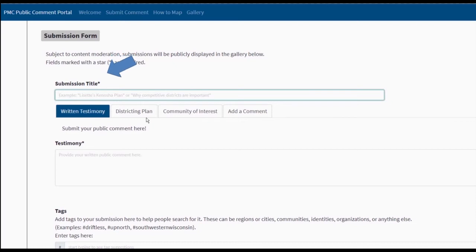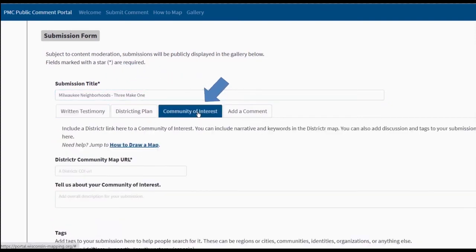My submission title is Milwaukee Neighborhoods. That's because Milwaukee Neighborhoods, 3 make 1, because I got 3 neighborhoods combined into one. Correct. Good. And I'm doing a community of interest, so I got to click on community of interest. That's right. And now I have to enter the district URL. That's the one that I copied just a few minutes ago. Copy that from my records, and I'm going to paste it right here.